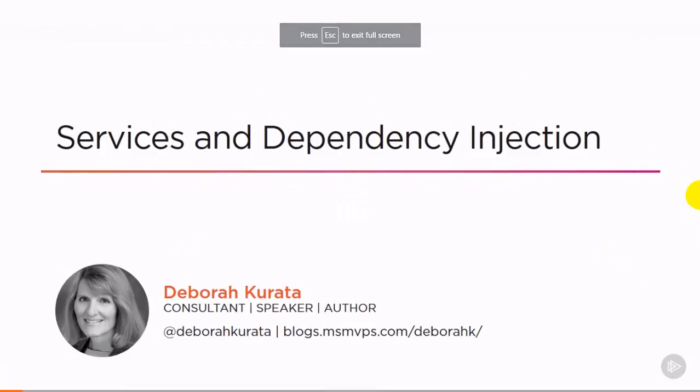Components are great and all, but what do we do with data or logic that is not associated with a specific view or that we want to share across components? We build services. Welcome back to Angular 2 Getting Started from Pluralsight. Deborah Kurata here, at your service.